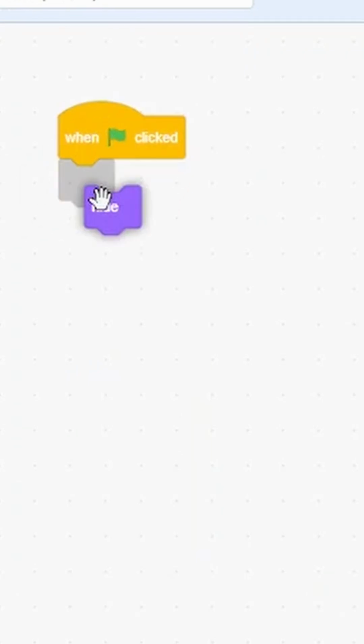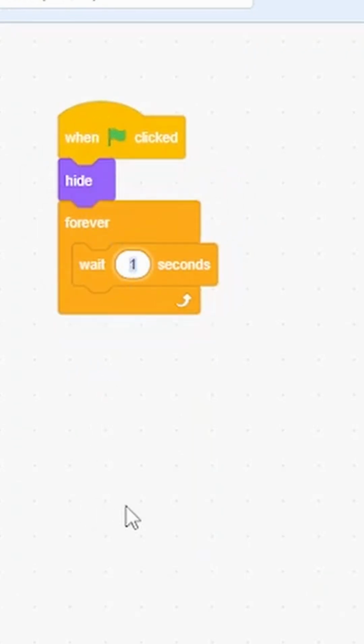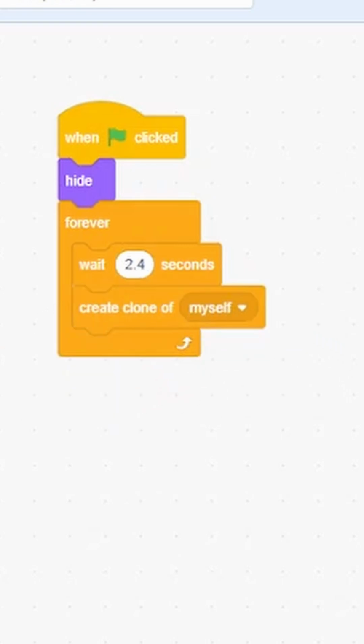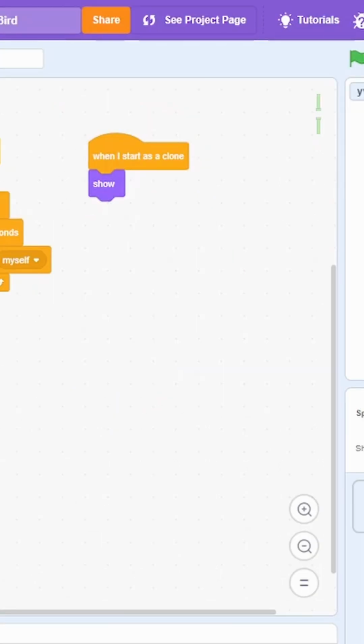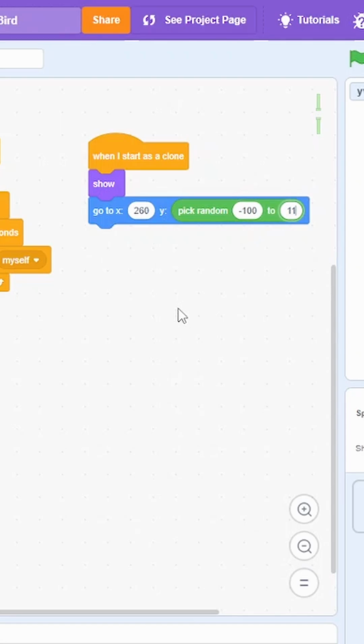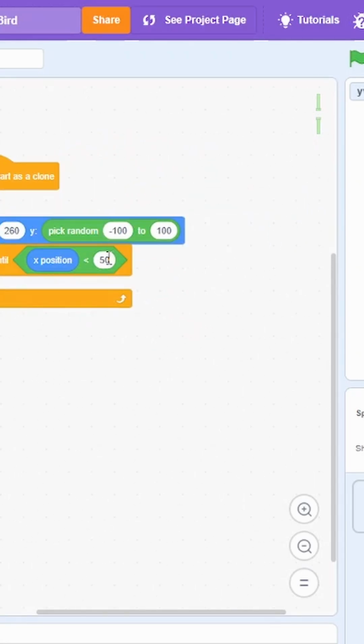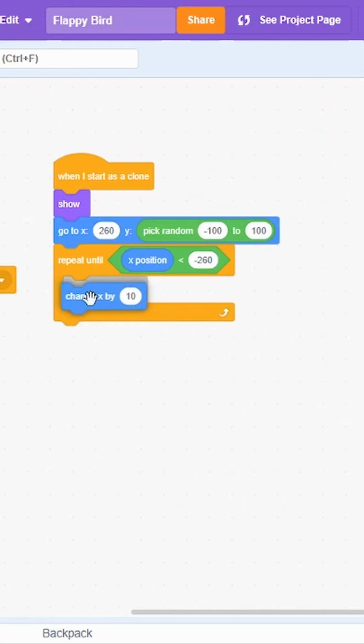Then in the pipe sprite, let's do when green flag clicked, hide, forever wait 2.4 seconds, create clone of myself. Then when I start as a clone, show, go to x 260, y random -100 to 100. Repeat until x position is less than -260: change x by -3, and then finally delete this clone.